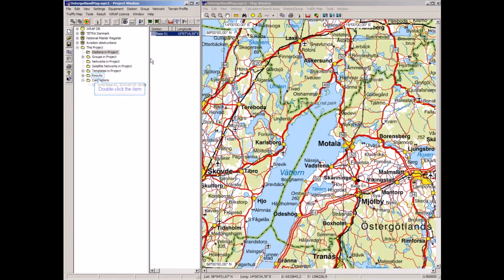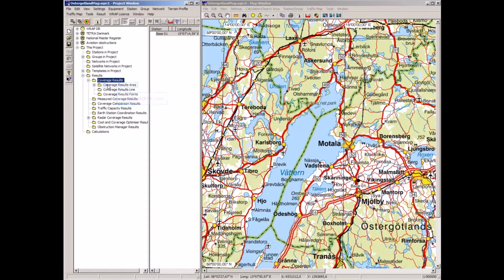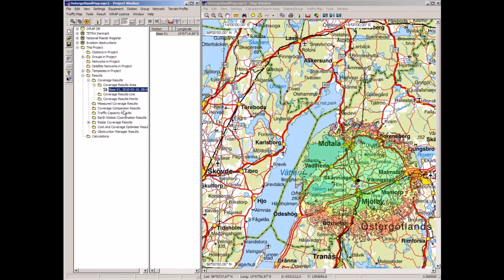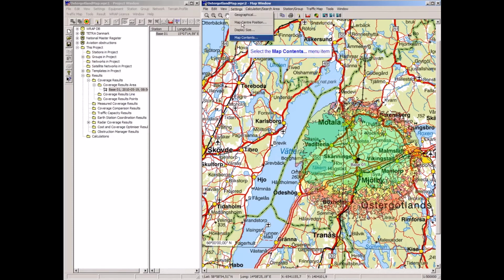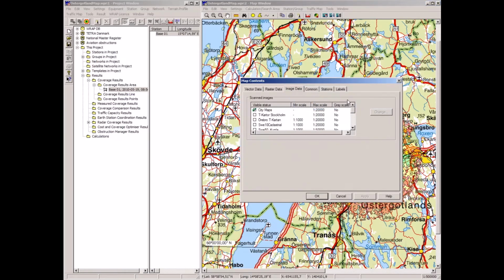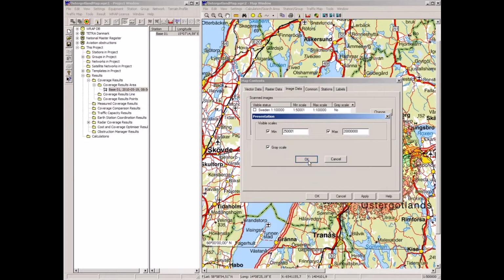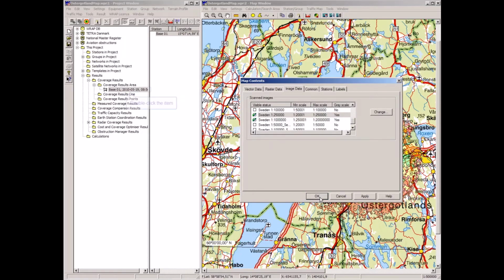So the calculation runs now, and it is ready. The result appears here in coverage results, and here it is. I right-click on it, select visible. So that's the calculated coverage for this base. The map display with all the colors is not so suitable when displaying color-coded coverage results, so I change the map display to be grayscale instead. So there we are.